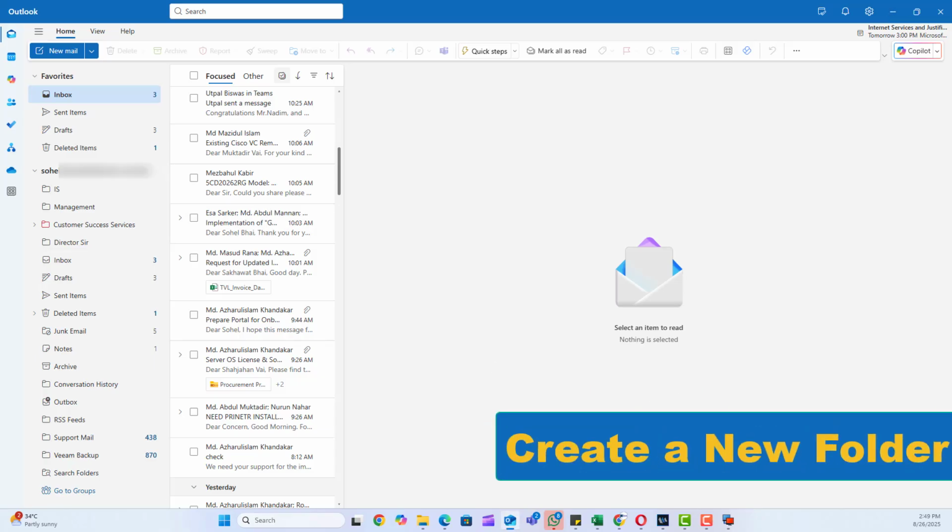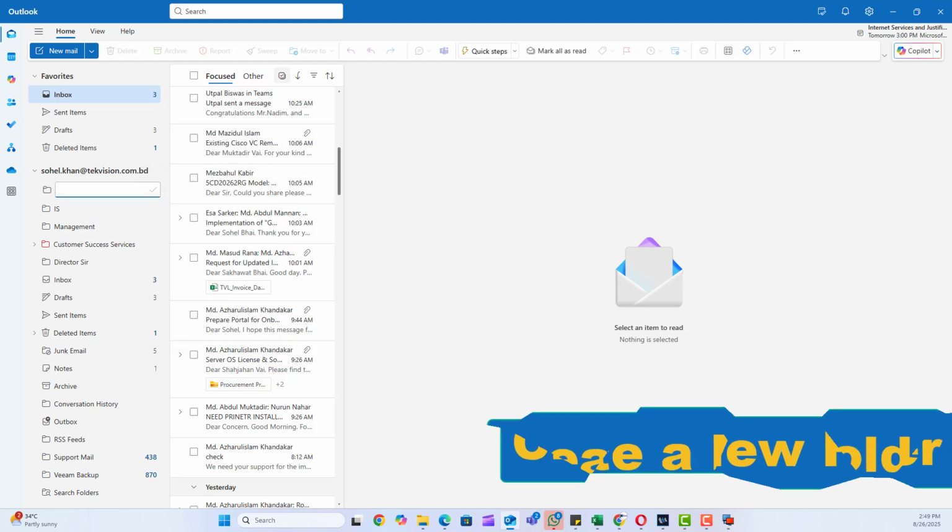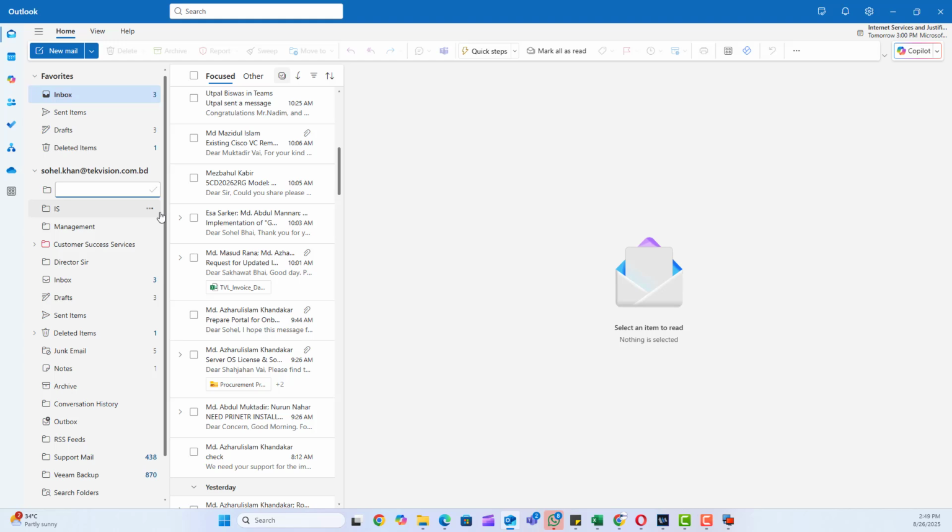On the left-hand side, you'll see your inbox and other mail folders. Right-click on your mail or any existing folder. Select New Folder. Type a name for your folder, like Action Items. Press Enter, your new folder is ready to use.